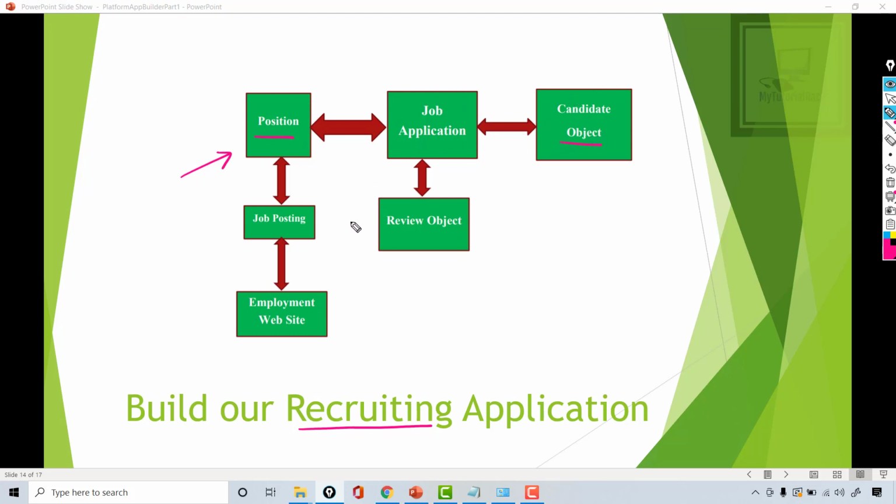We will also create a review object. Basically, once a candidate has applied to a position, there will be a bunch of interviewers who will take the interview, and based on what they think about the candidate, they will review him. So the reviews of that candidate will go under this review object.